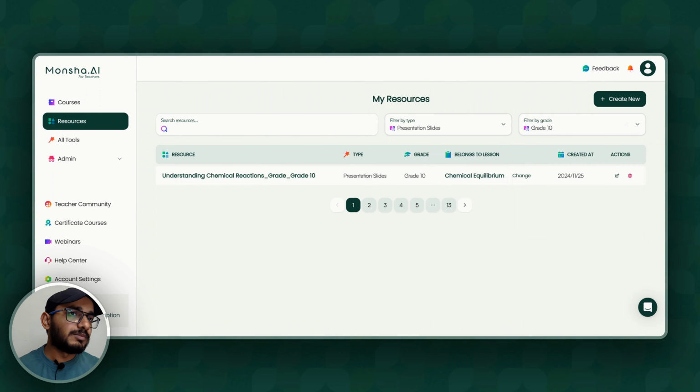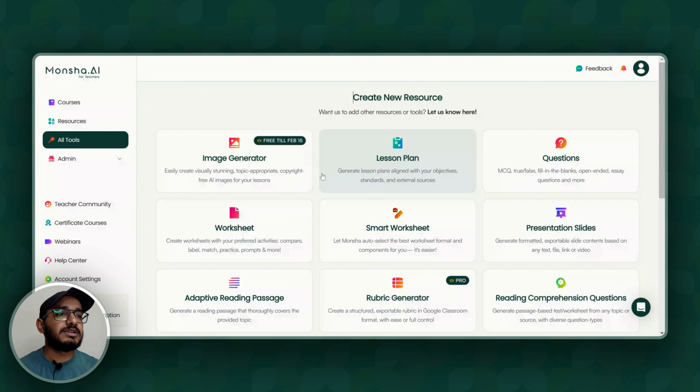And finally, if you want to create more resources, you can just click on the create new button. It will take you to the tools page where you can select the tool you want to use to generate resources.